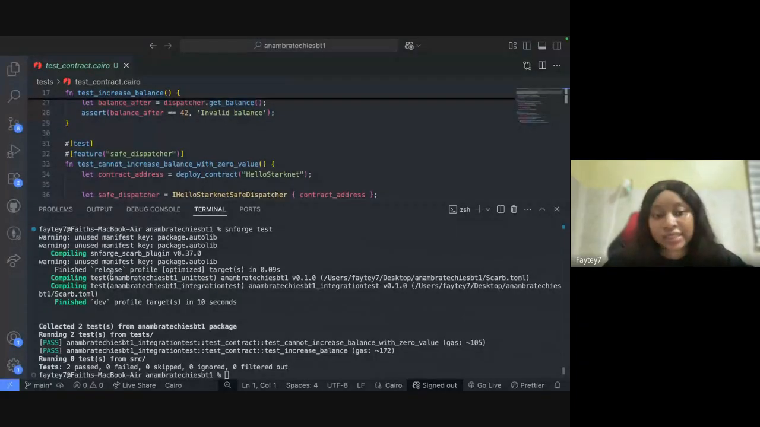So we've run the predefined test, and we are getting 2 tests passed. The first test, it's not increasing with zero value passed, that means the logic works correctly. And the next test, to check if it increases balance with 42, also worked. So it means that the balance has actually increased with 42 when it ran the second test.